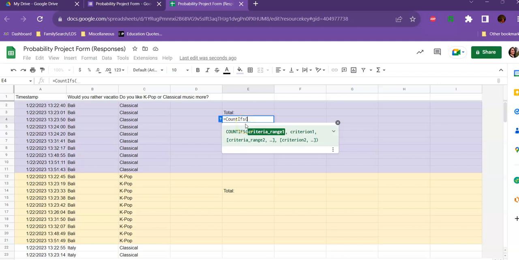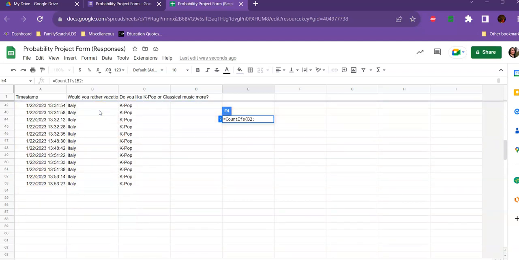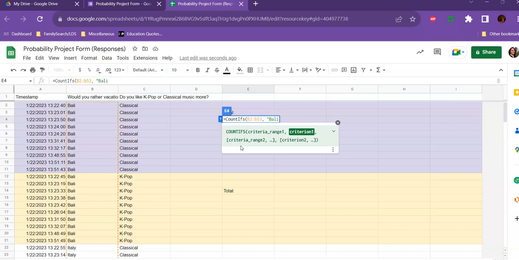What we're going to do is do this by column, because that's how we've organized everything: we've got column 1 as question 1 and column 2 as question 2. So I'm going to put my range for the first column. I know it starts at B2, and then I'm going to scroll down to see where it ends. It ends at B53, so I'm going to make sure that I have B53 listed as well. So that's my first range. And in that range, I wanted to count everything that says Bali.